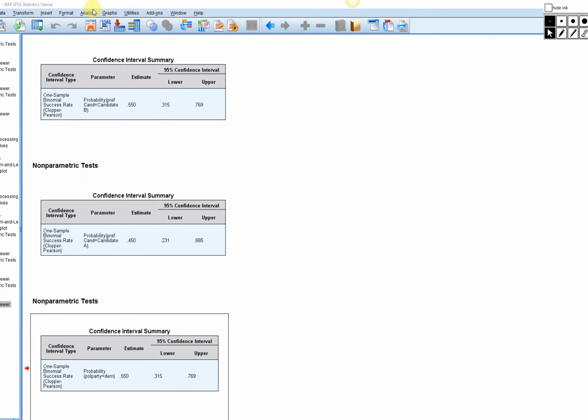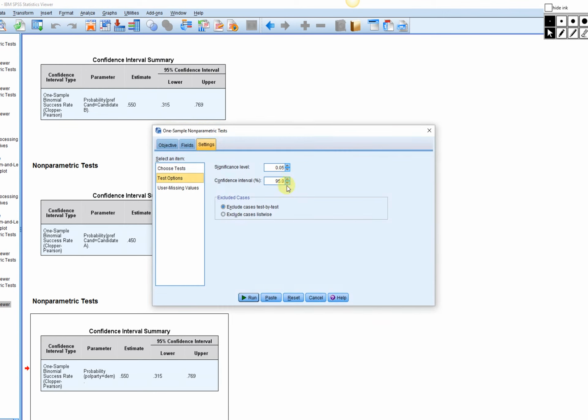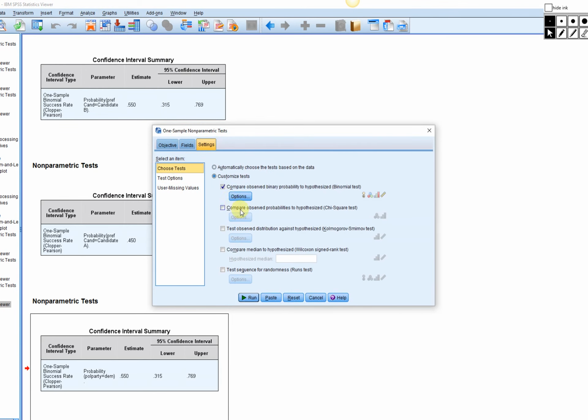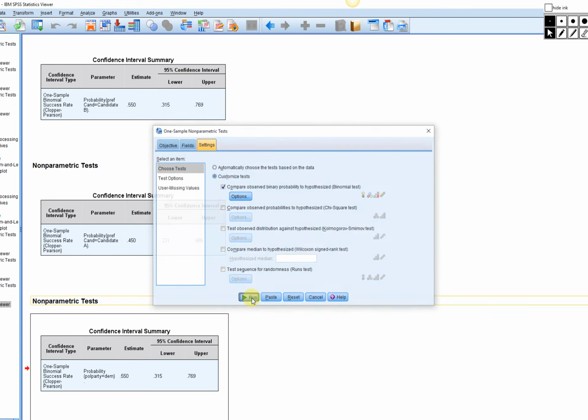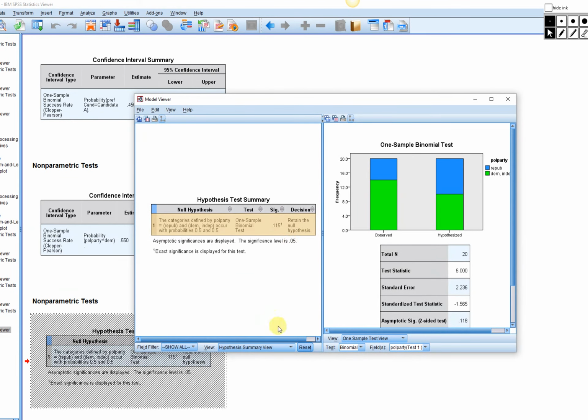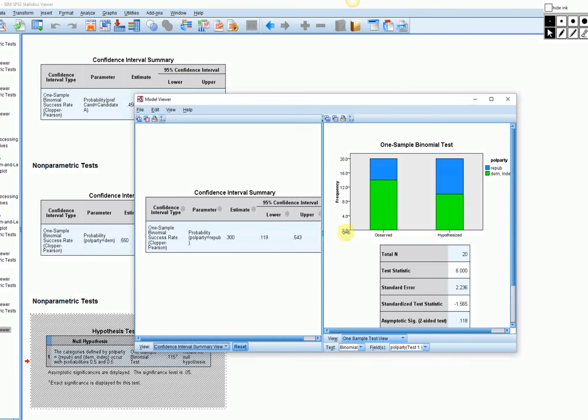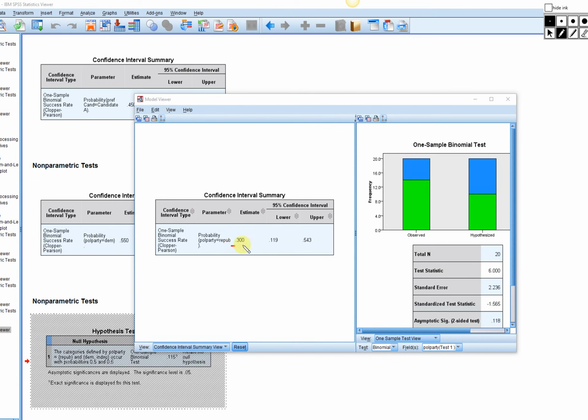Now let's look at the Republicans. I'll go to Analyze, Non-Parametric Test, one sample, and under choose tests, I'm going to get rid of the 1, type 2, click OK and run. Double click here, go to confidence interval summary view. The proportion in my sample of Republicans was 0.3, so 30% of the sample was comprised of Republicans. Again, that's my point estimate for the population value. The 95% confidence interval ranges between 0.119 and 0.543. So we're estimating that in the population between 11.9% and 54.3% is comprised of people identifying as Republican.